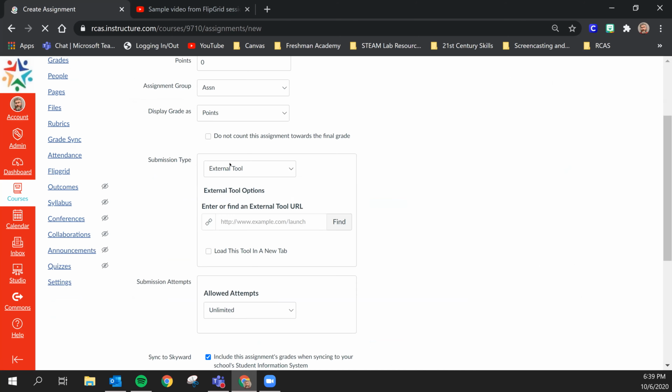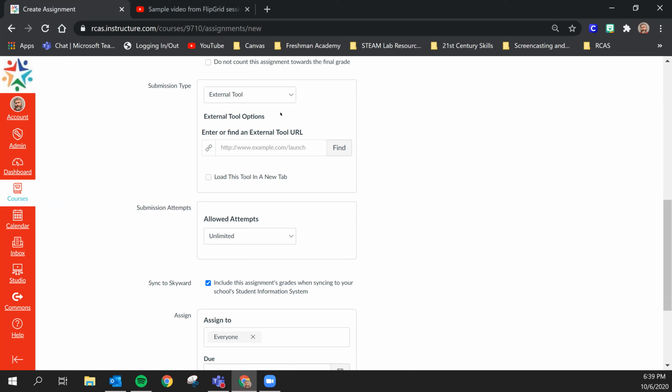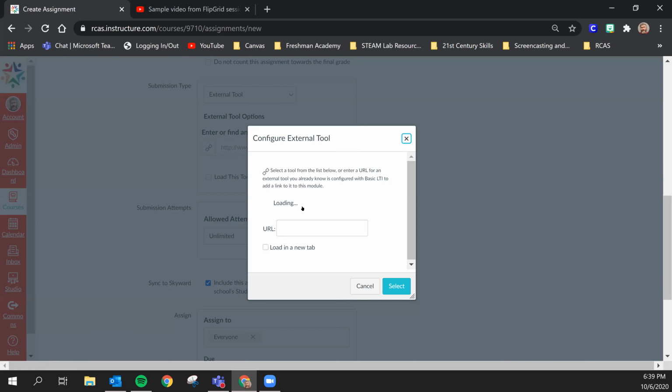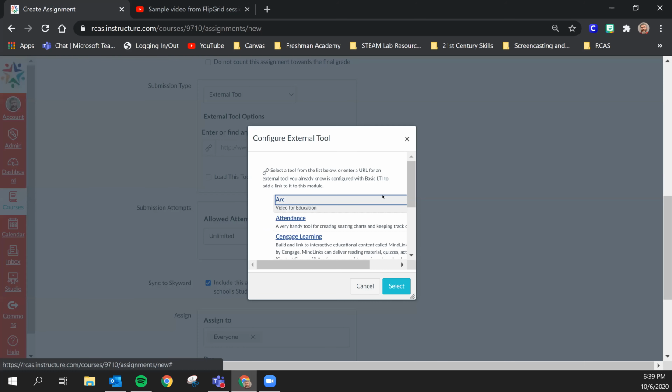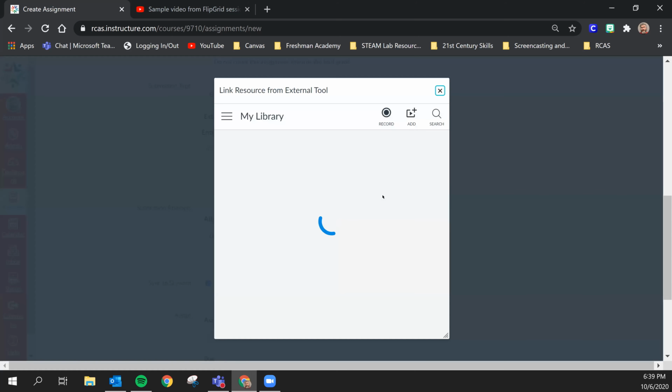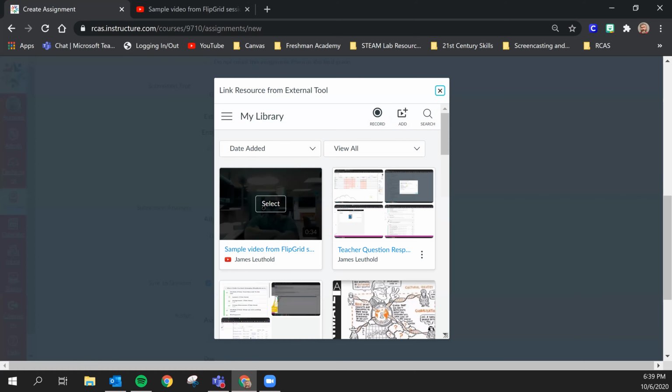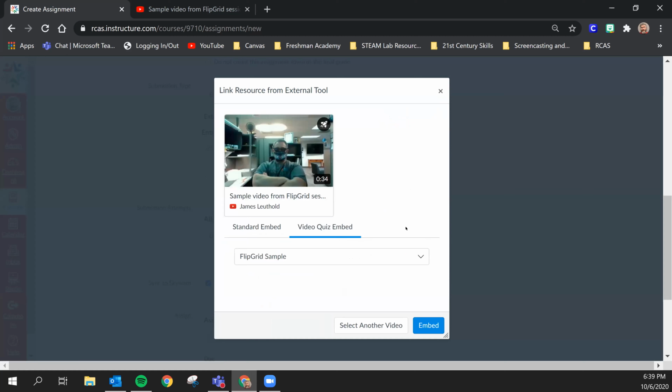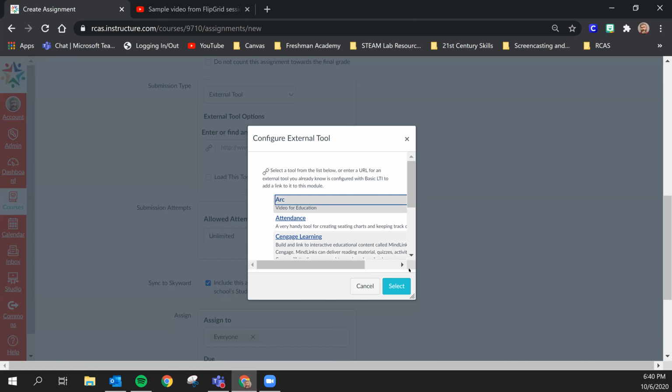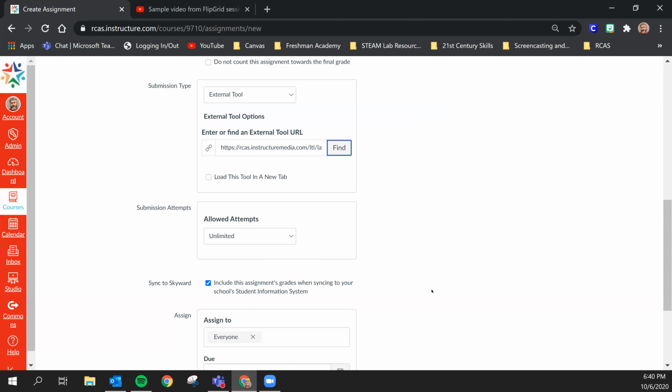So creating new assignment, external tool, I go to find ARC, video quiz embed, same process, but I'm just using an assignment with the external tool. If I'm doing that, then what happens is students go to the quiz. The quiz not only gets graded automatically, it gets put into the Canvas gradebook automatically as well.